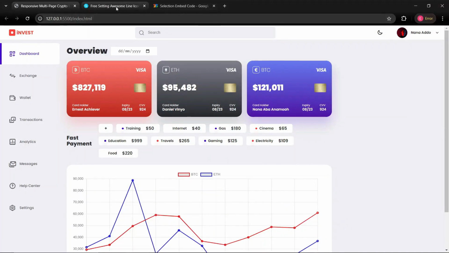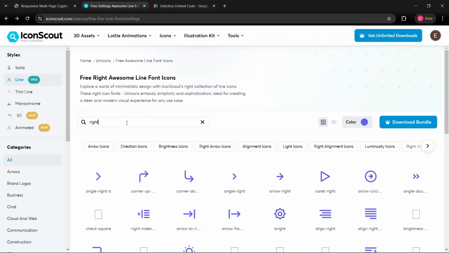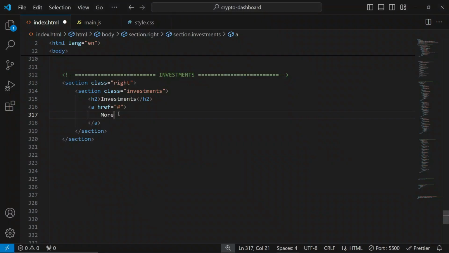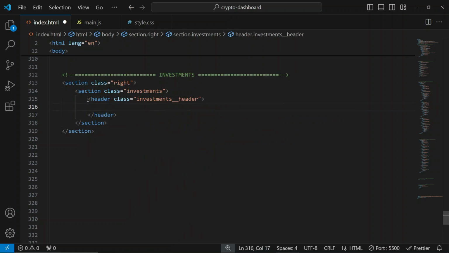So let's quickly get back to Icon Scout and grab a down, no, a right arrow instead. Yep, this one is good. And I'll just paste it right here. Perfect. If you want, of course, you can put this in a paragraph, in a span, anything you want. I'll just leave it like this. And right below the header, actually, let me put this in a header tag. So you have a header tag with a class of investment header, and then we'll have this.